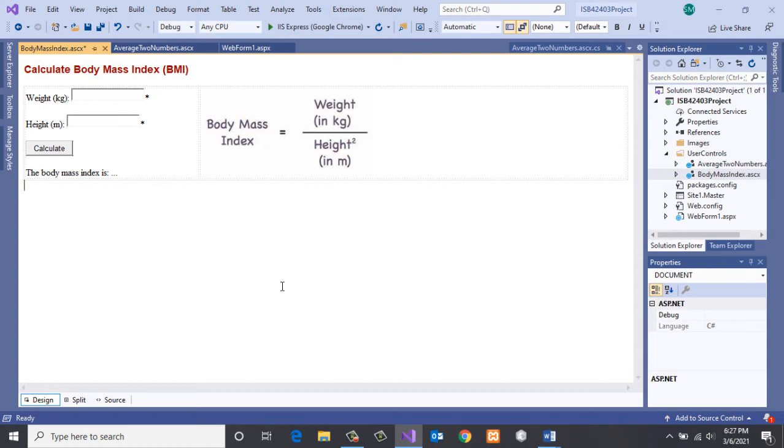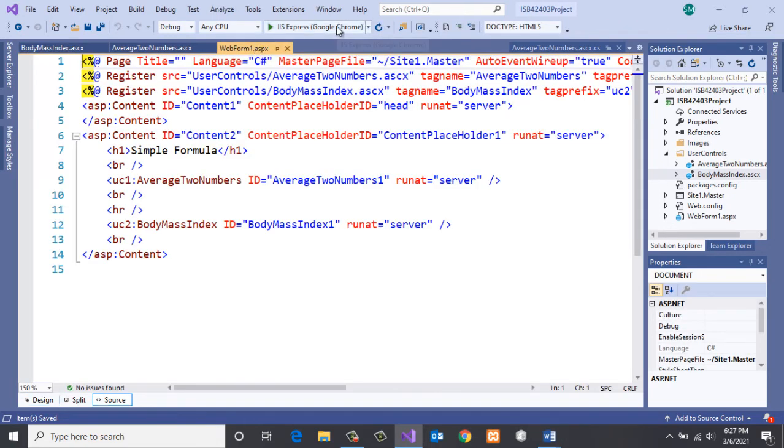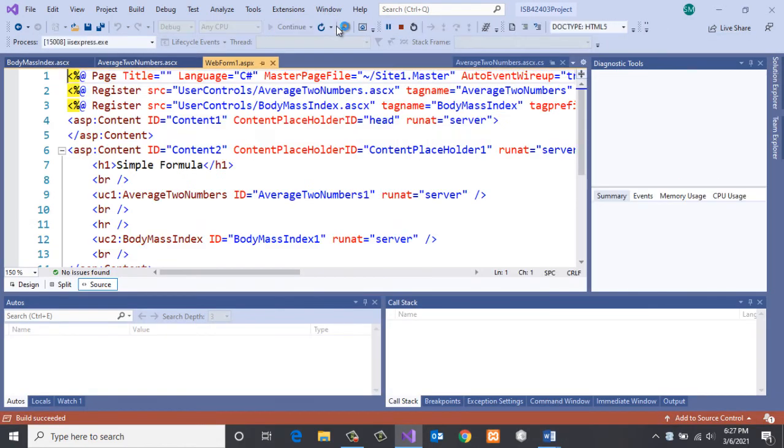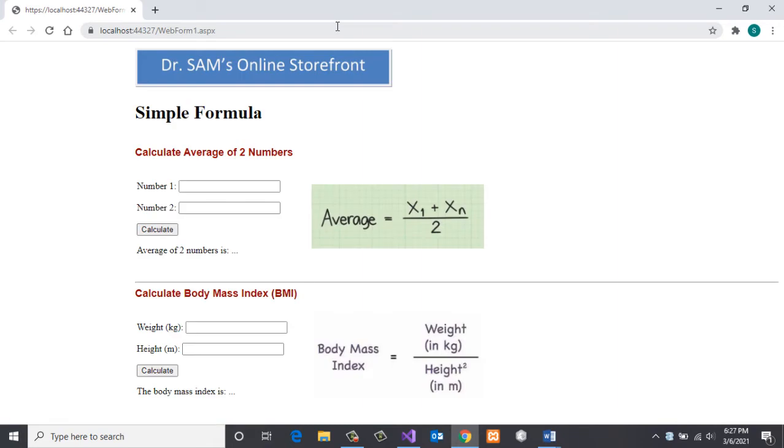Okay, let us try now whether this is enough to resolve the problem and to make sure that this web form is properly validated. So I'm going to web form 1. Let us run this. Now if I do not enter anything.